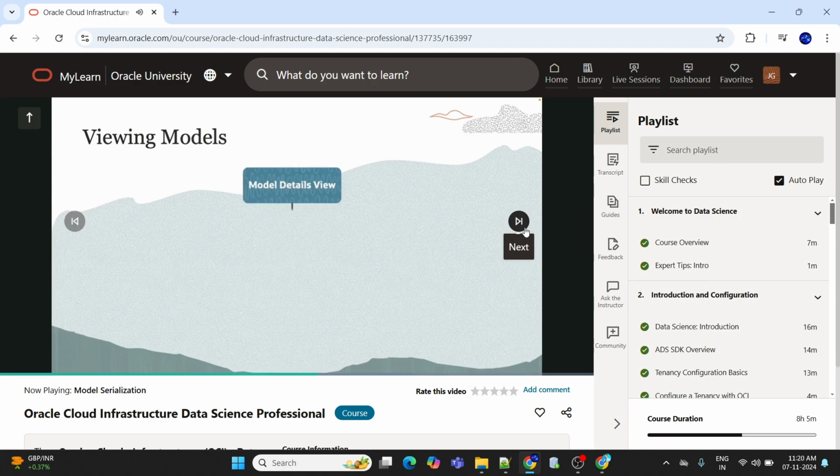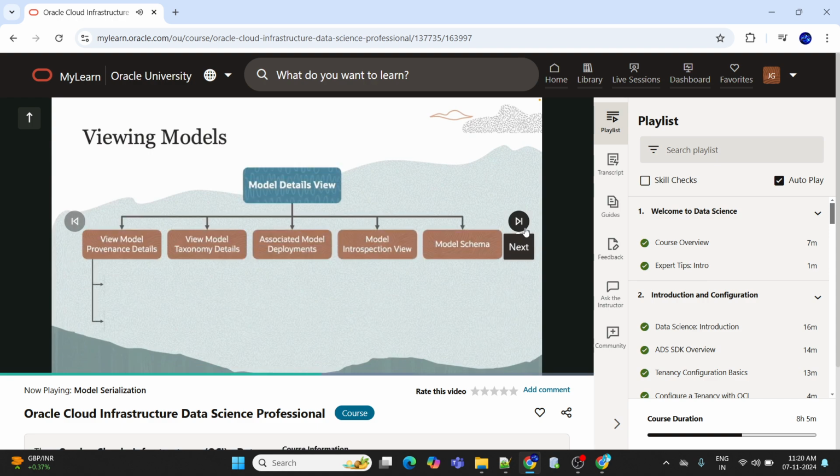In the Model Provenance view, the Training Resource tab shows the notebook session or job run that trained the model. You can select them to manage them. The Model Training Source Code tab shows the Git details, model script, and training script. The Model Taxonomy view shows the model taxonomy, description, and custom attributes. If there are associated model deployments, then they are listed so that you can select a deployment to manage it.